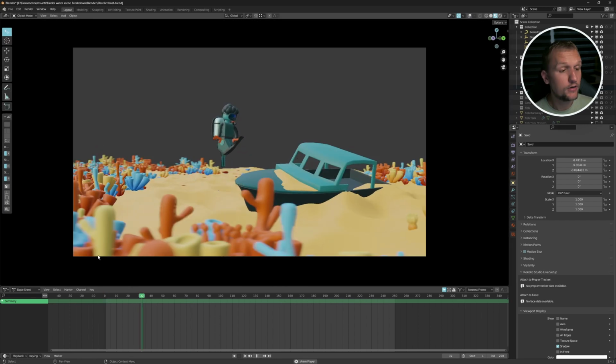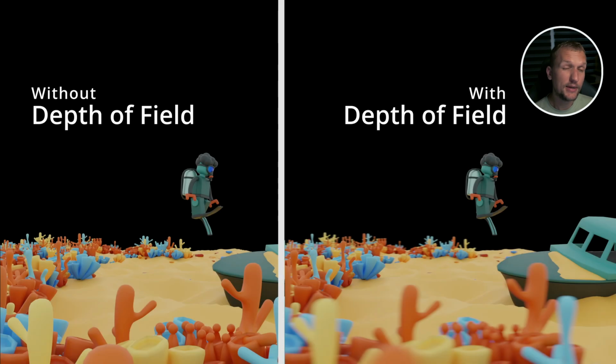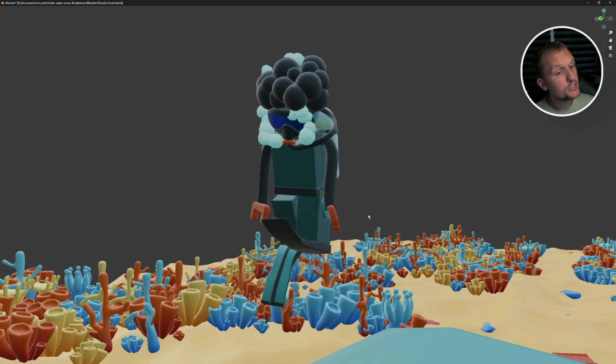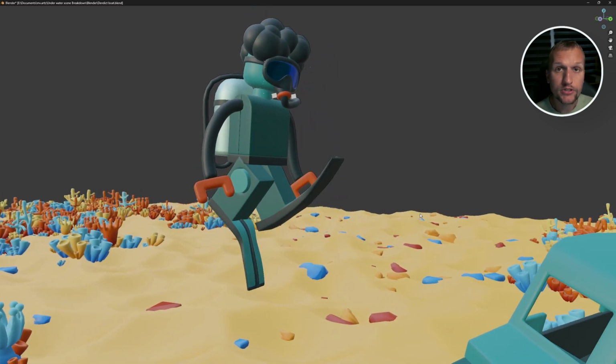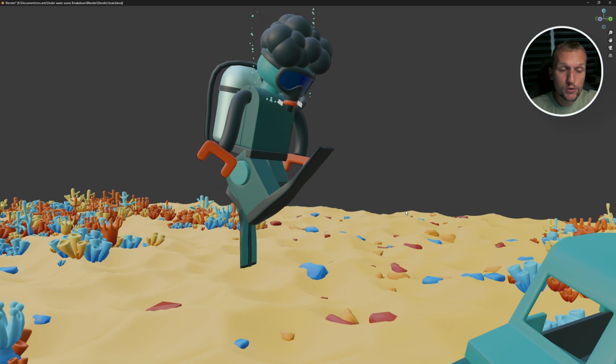I like to make sure that there are foreground objects. This will complement the depth of field that we are going to create. Using a particle system, I created bubbles for the diver. I scaled them randomly with a noise modifier so there's not a consistent flow of bubbles.